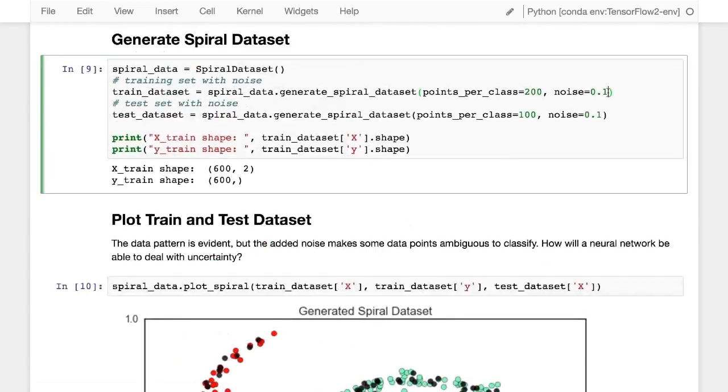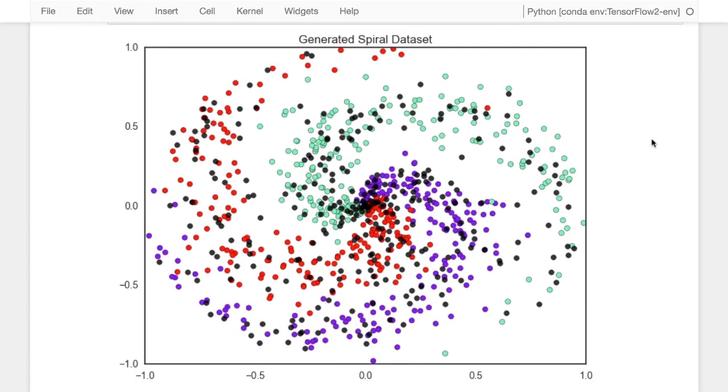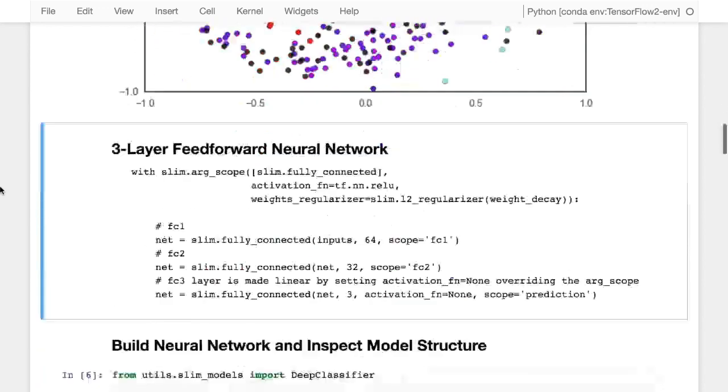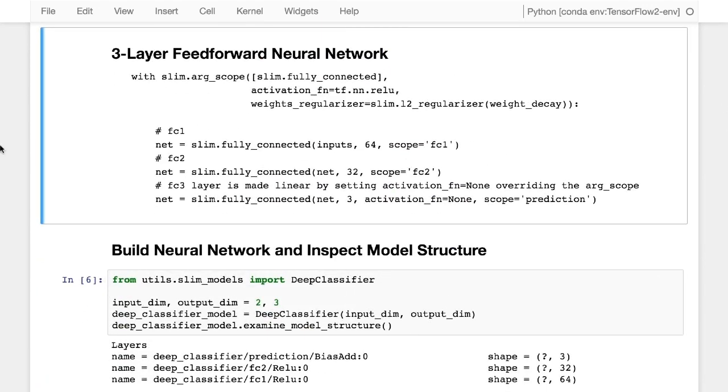For example, let's go back to 0.5. We can see now that coming up with the decision boundary becomes a bit more ambiguous, especially when it comes to classifying black points that are between two classes. Deciding to which classes those black dots belong to becomes difficult, and the neural net will have to learn to deal with that uncertainty.